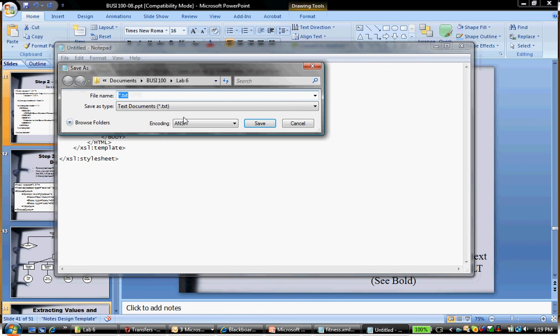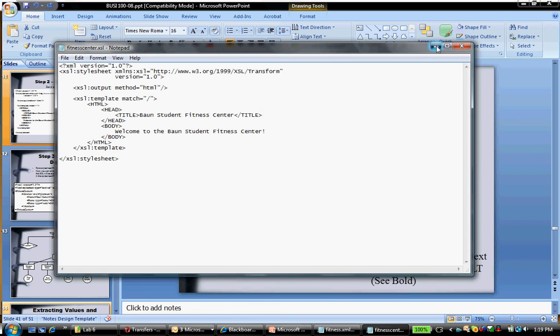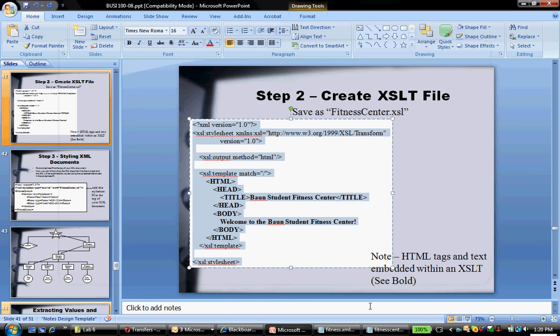I'm going to save this file, and we'll call it fitnesscenter.xsl, and again make all files, save that, and minimize that. So I should have 2 Notepads open here at this time.